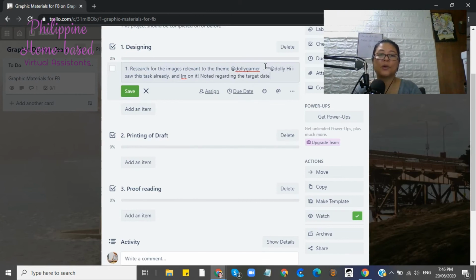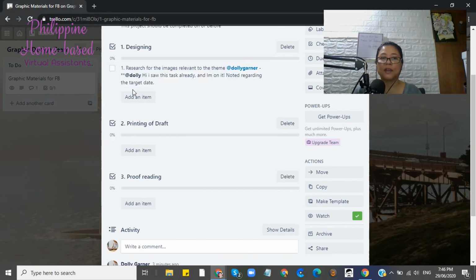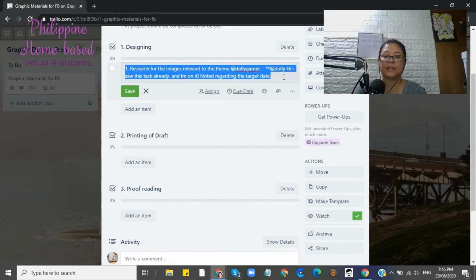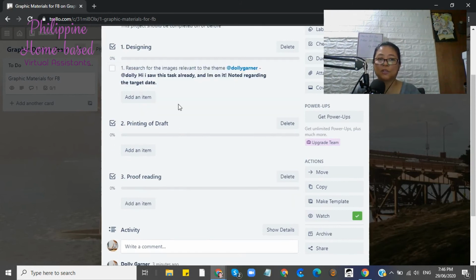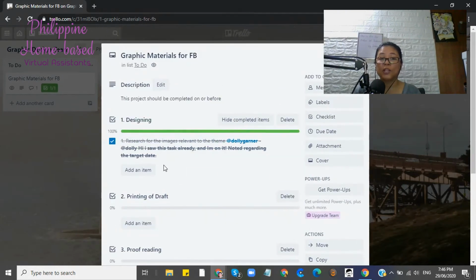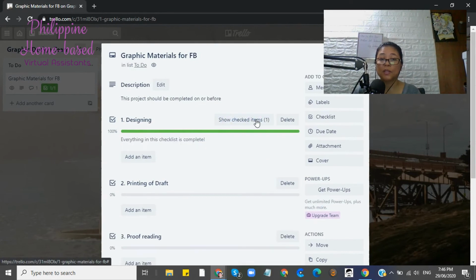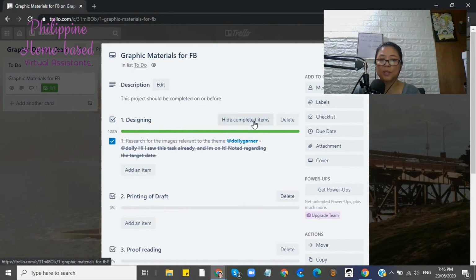Just to confirm that you're agreeing with the target date, you just have to respond. So you would notice, oh, I forgot to put another asterisk at the last part. If you want to highlight your message to the person who tagged you, just put a double asterisk to make it a highlight. Once this has already been completed, just click like that. You can leave it be, and you can hide complete. To show what has been completed, just show it.